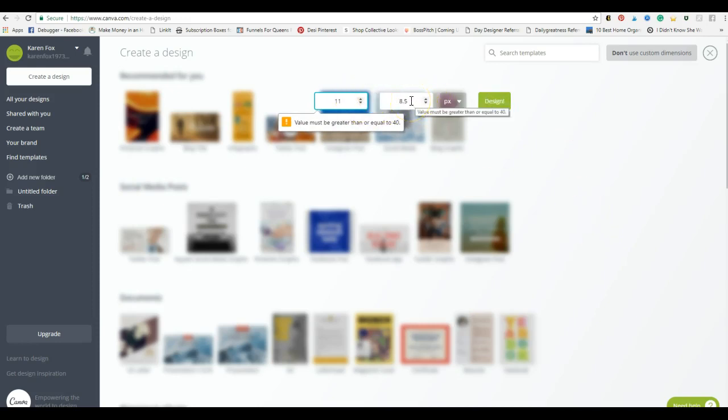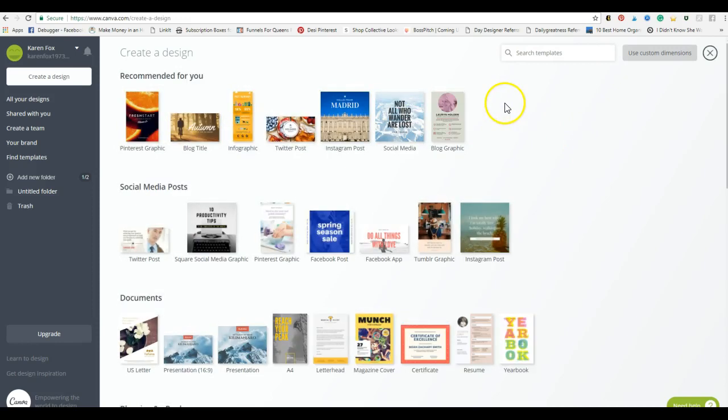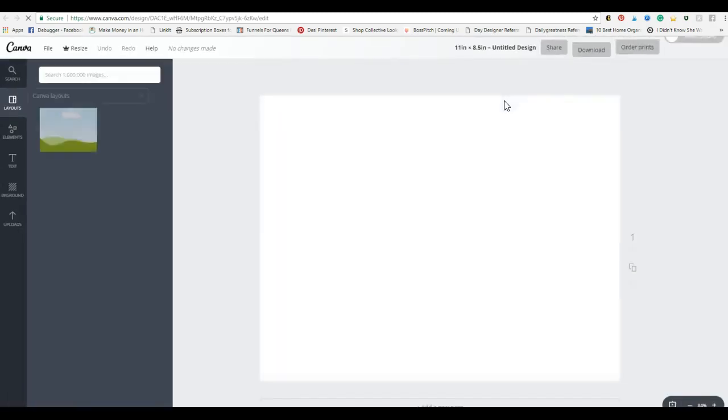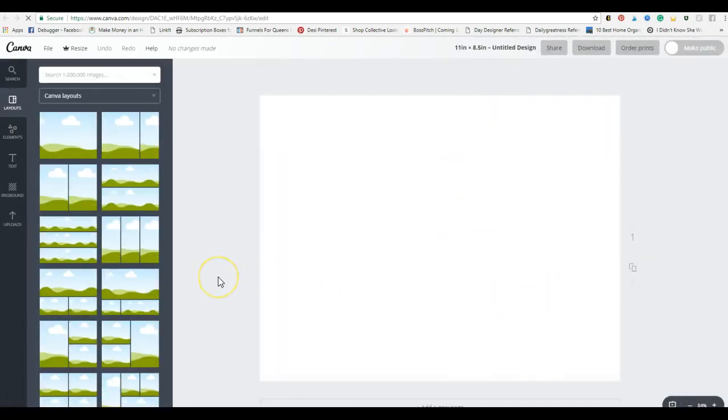Let's see, value must be greater than or equal to 40. Oh, because it's saying pixels. Let's do inches. 11. And so now you have your blank canvas.